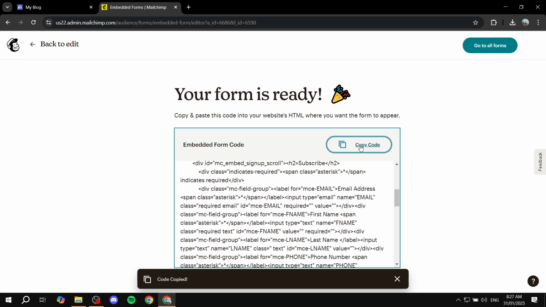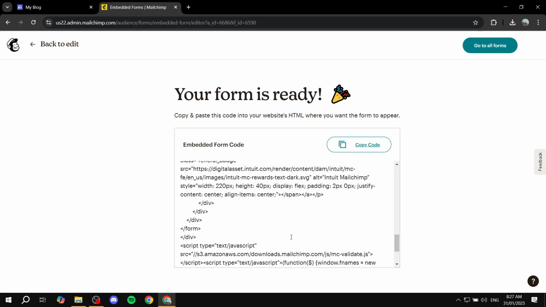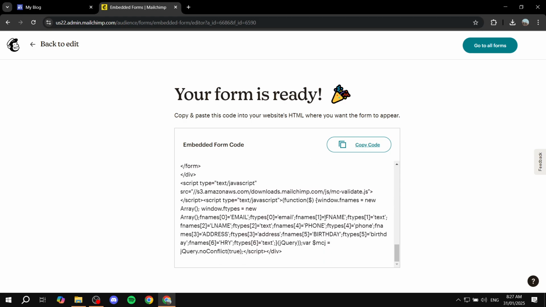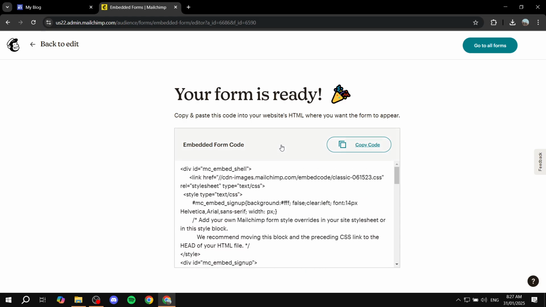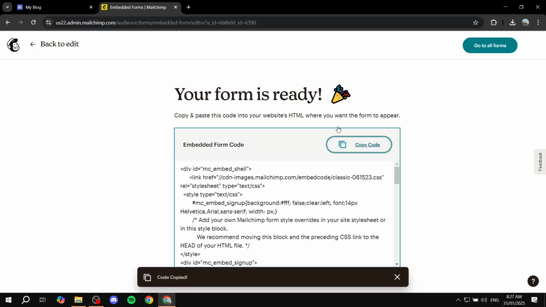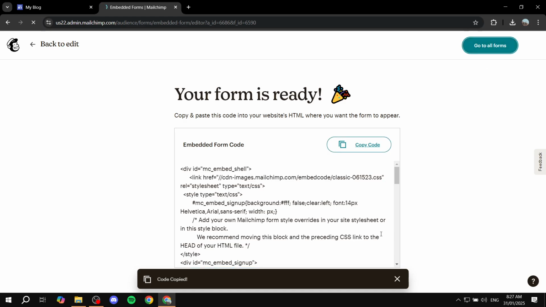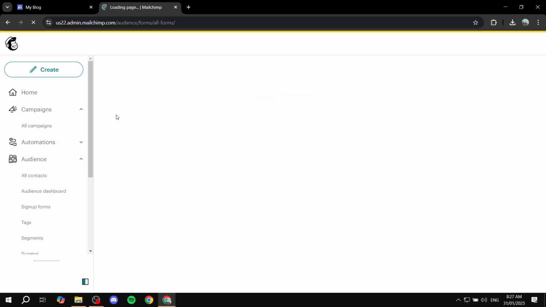So now that we copied our code, which is the embedded form code, if you know how to code and you want to really dig into customizing it, you can feel free to do so. It's up to you. But generally speaking, you don't want to touch that. Just go ahead and make sure you copy it. And we can just go to all forms and we are good to go.